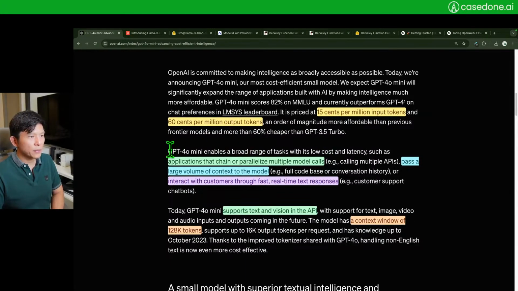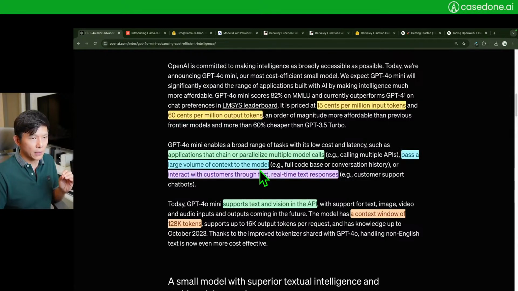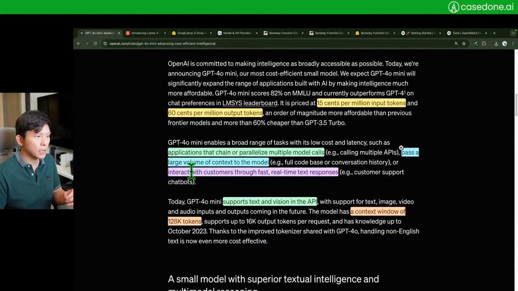So it's supposed to be able to run at low cost and at low latency for applications that require chaining or parallelizing multiple model calls, or maybe you need to pass in a lot of tokens. For example, in an application for retrieval augmented generation, you might want to throw a whole PDF into the model for the model to find a reference answer. So because of its low cost, the RAG application is getting more attractive with GPT-4o mini.